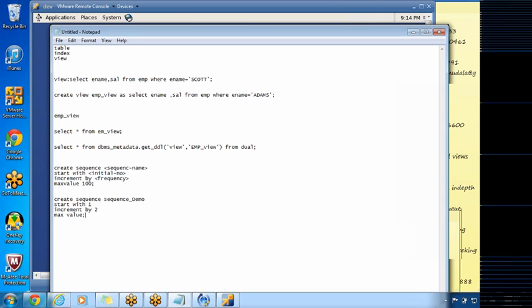Once you create the sequence, the first time you try to get a value from the sequence, you will get 1, because I am telling the sequence to start with number 1. Then the next value will be incremented by 2, so I will get 3. After that I'll get 5. Like that it will increment by 2 until the max value. If I specify the max value as 100, it will go till 100. Again it will come back to 1.